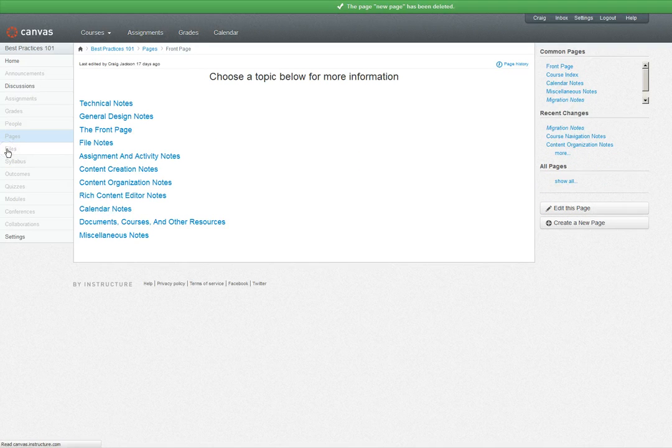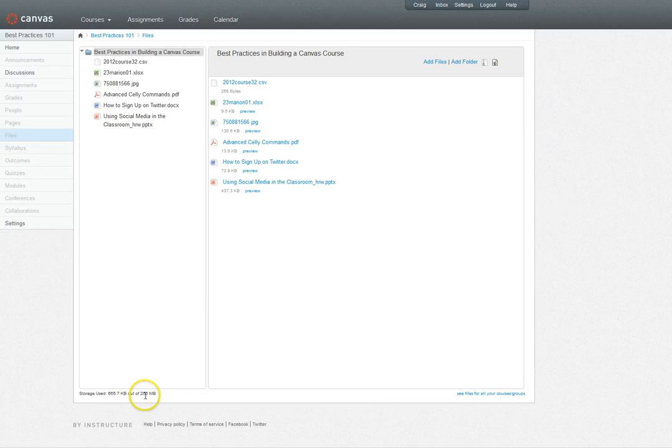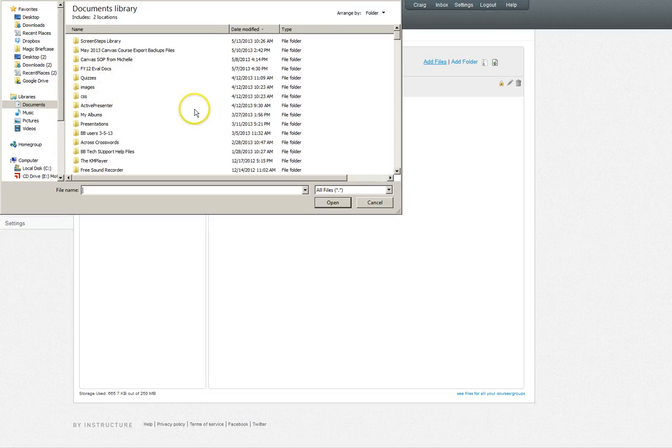Files, very, very simple. You'll like this a lot. In Canvas, you are allowed 250 megs of storage capacity for your course. We're probably going to knock it up to 500. Again, lots of different things you can do. Very simple to do. You can add files by simply clicking here and adding one file at a time.